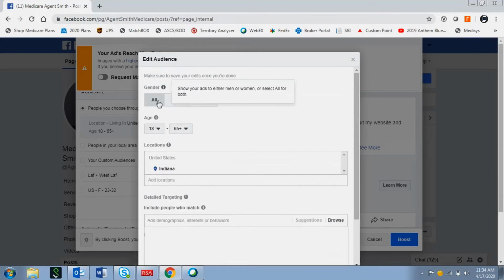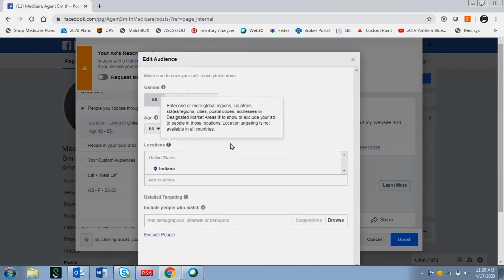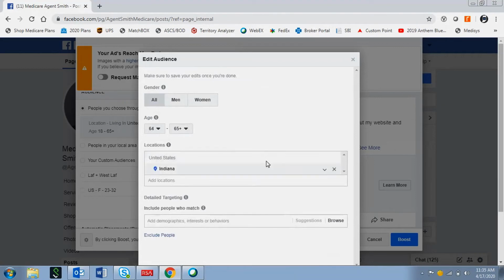Obviously, let's go ahead and just keep gender all. Obviously, we're going to change the age range, and let's just say, for the sake of turning 65, you're going to do 64 to 65 plus. Now remember, 65 plus goes all the way up to, technically, infinity. I mean, they could be 120. So this is going to cover our bases, even though it looks like a short range. It's 64 to unlimited.